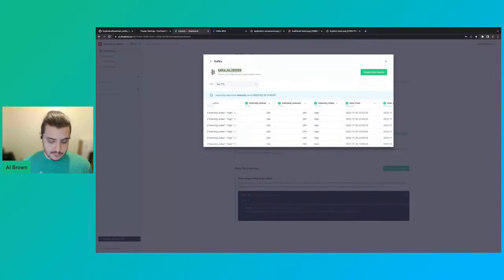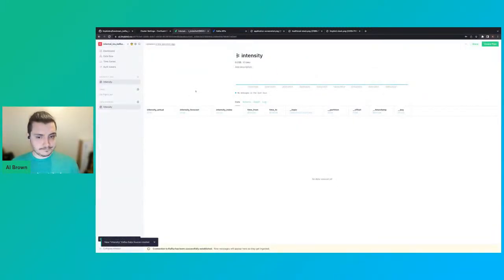But I will give it a name, so I'll call that intensity. I think it was intensity that I picked. If it's not, I'll rename it. And I'll create the data source. And just as an FYI, you can tick and untick these columns. So if for some reason you don't want a particular column, then you can untick it and it won't write that data. So I'll hit create data source. And that's it. My topic is connected.